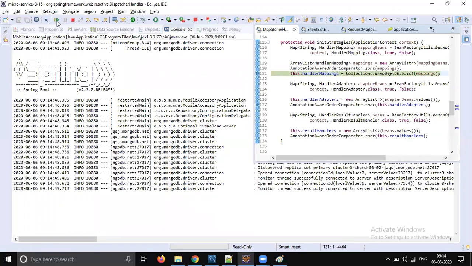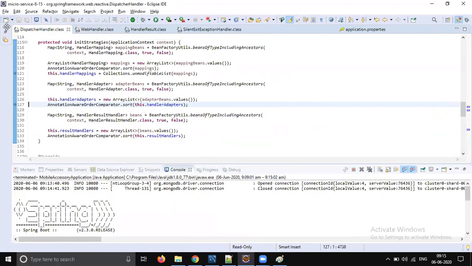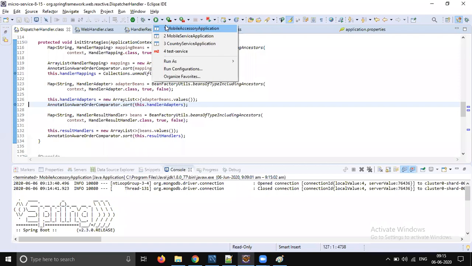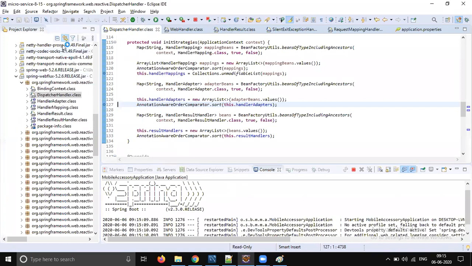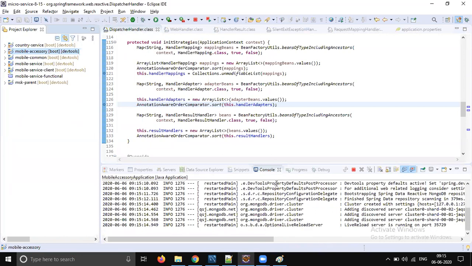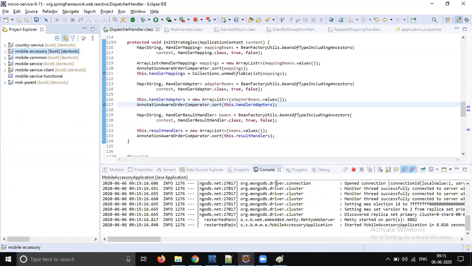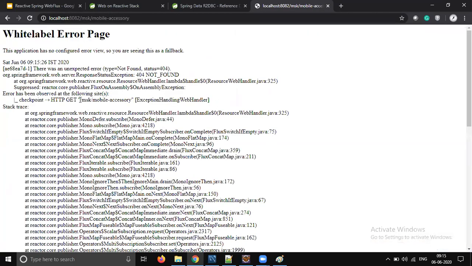Okay, so initialization callbacks are executing. Let me stop the server fully and start the server, the mobile accessory application. It's showing the server is started. Let's go ahead and hit with /MSK. There is no servlet, so it should fail, right?